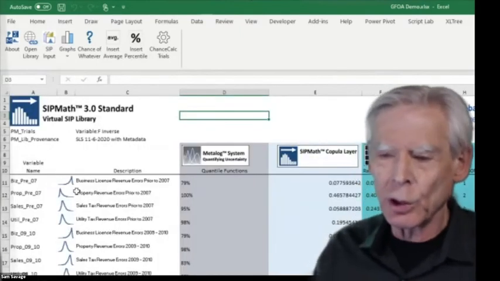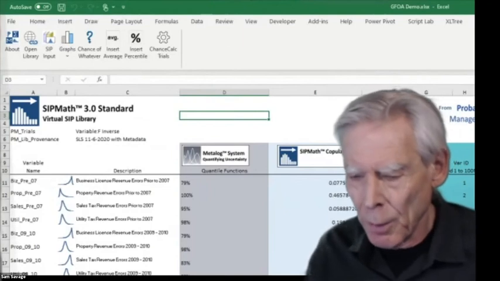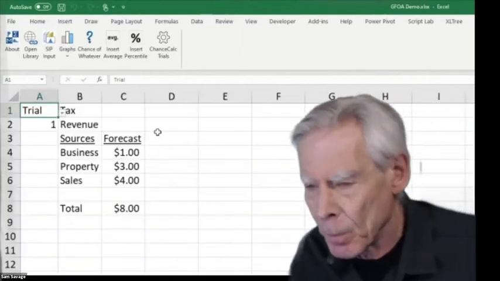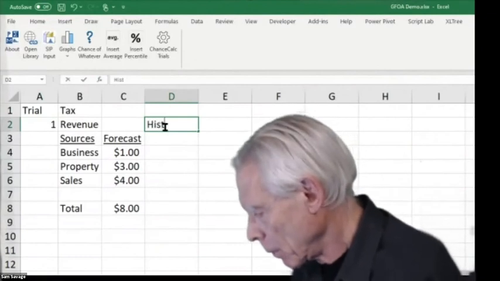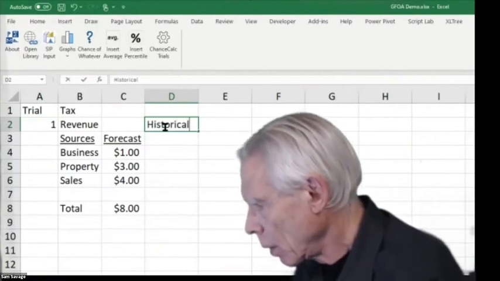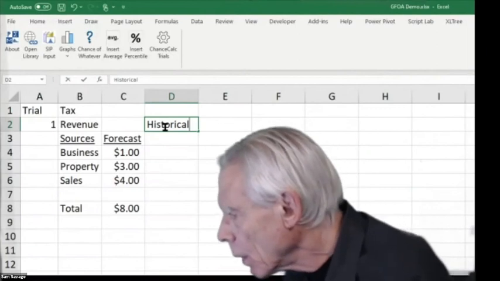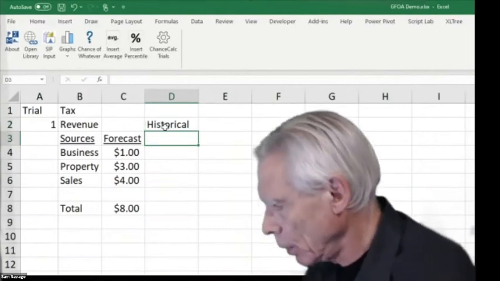It includes little shapes over here. It's cute. But now what I do is, I'm going to put in a column historical accuracy.